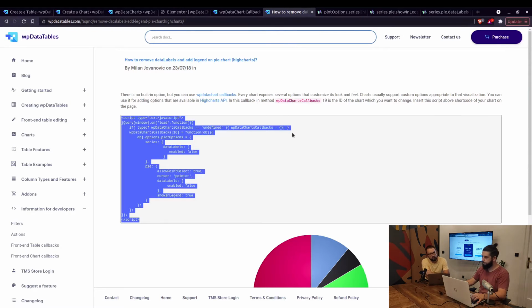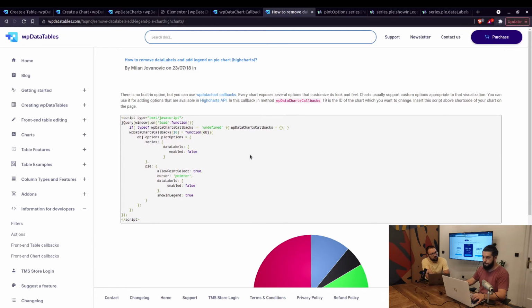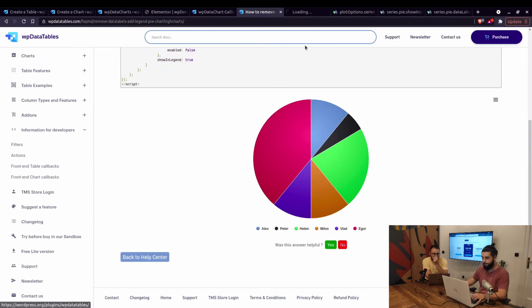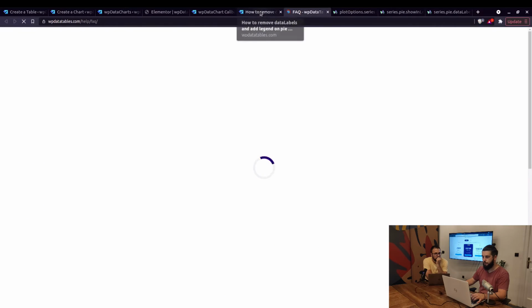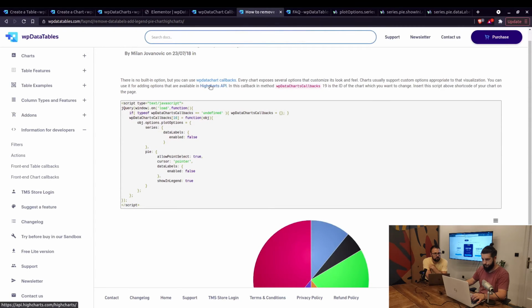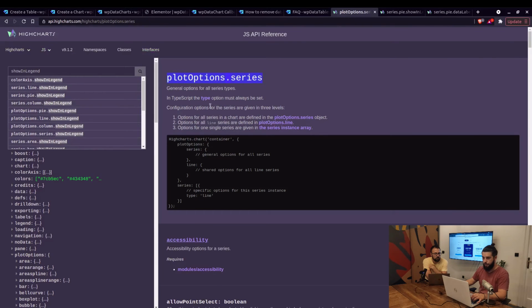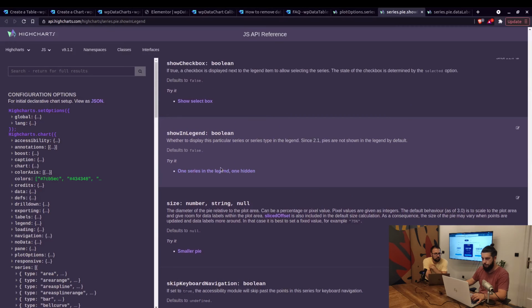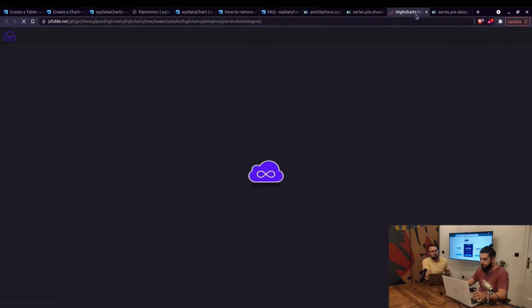Is there any link where we can see some more options for Highcharts? Yes, as I said before, under support you can actually see a few examples of callbacks being used, and in there you can click on these links, for example Highcharts API, and it'll take you to their pages. So for example, plot option series is explained right here. The show legend is explained right here. When you click on it, it opens up a JS Fiddle where you can see it in action.